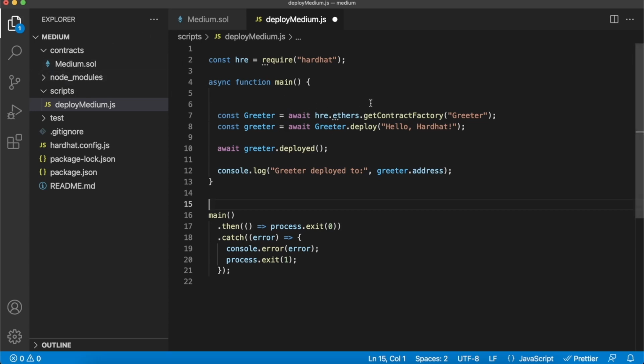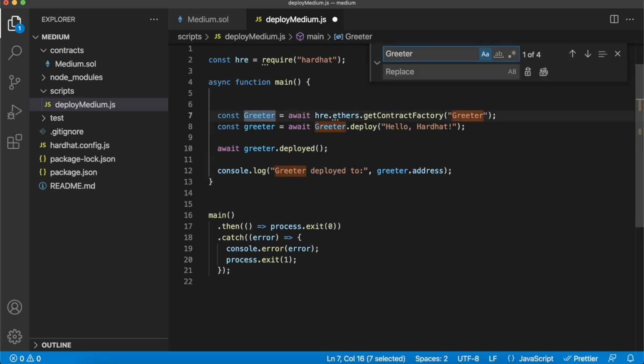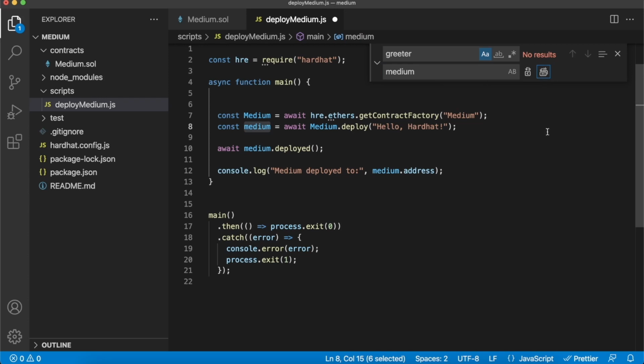So go ahead and press command find. Let's go case sensitive over here and find all the Greeters, because that was the sample Hardhat contract. And we'll change these to Medium, as that is what we called our contract. Now, same thing for lowercase greeters. We'll change those to lowercase mediums, like so.